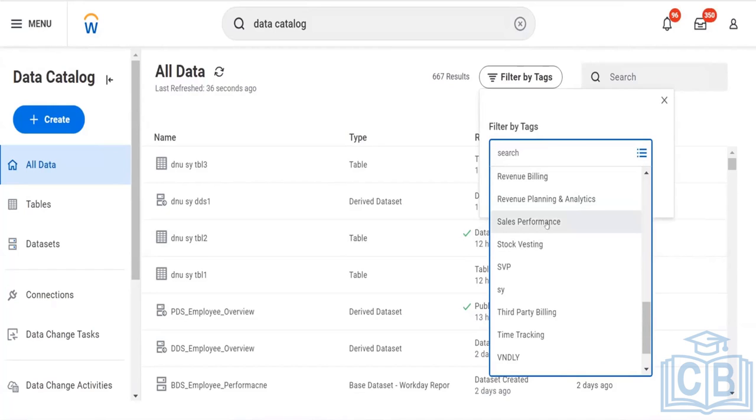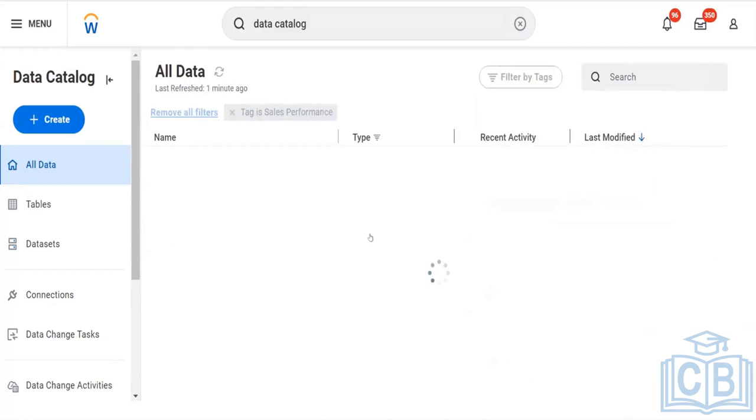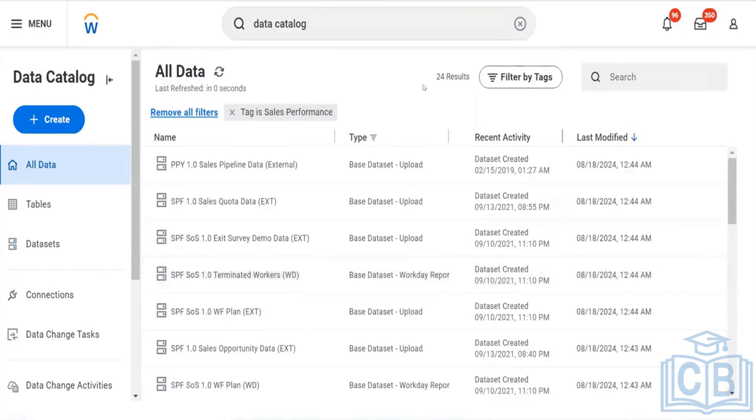When we click on this, we will only get the datasets and tables which are associated with it. Out of 67, only 24 results are linked to this particular tag. It makes navigating between the datasets very easy.